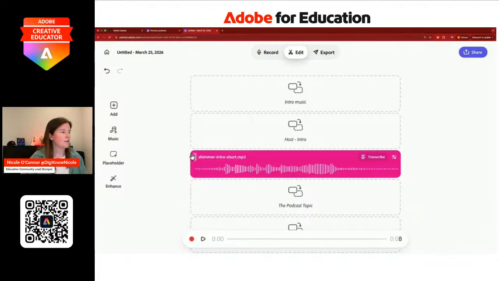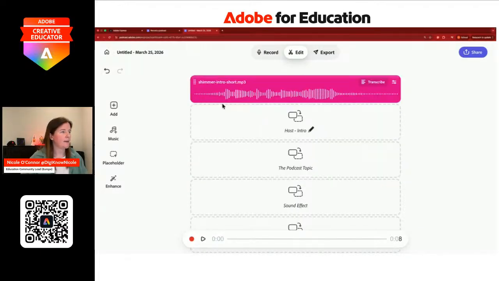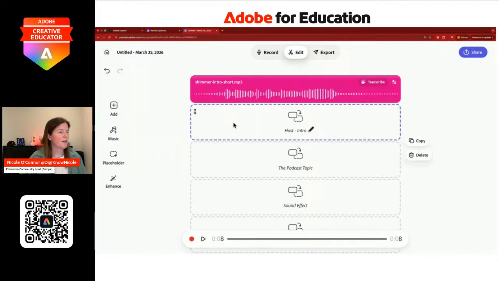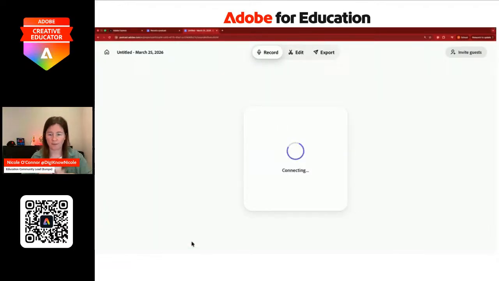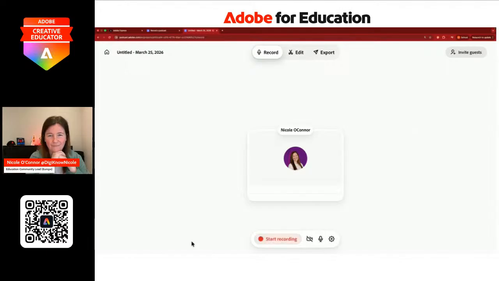And I'm just going to drag it up here. And you see it's taken over that spot there. Now I need my host recording intro. So I've just clicked on this tile, this little cell. And now I'm going to go down to my microphone and record my introduction. So let me try it again. Record at current position. Start recording.